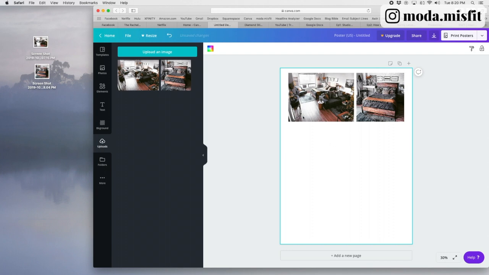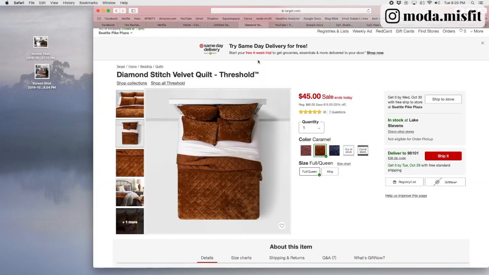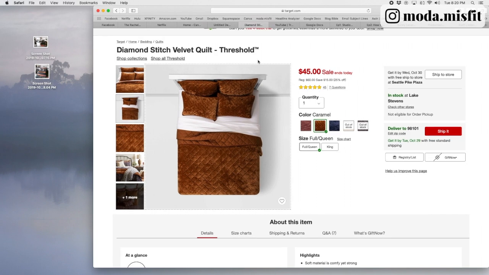It just so happens that I have been eyeing this particular quilt from Target, and it's on sale for $45, so hell yes.